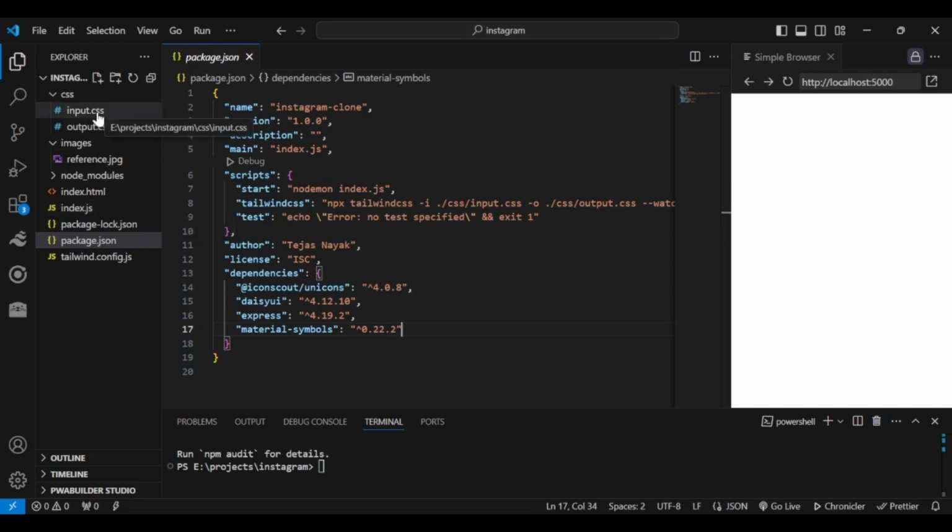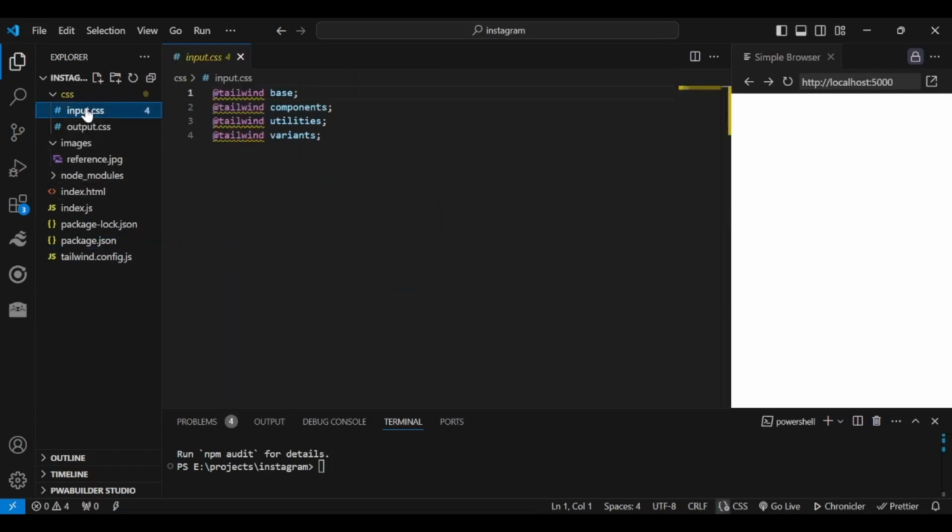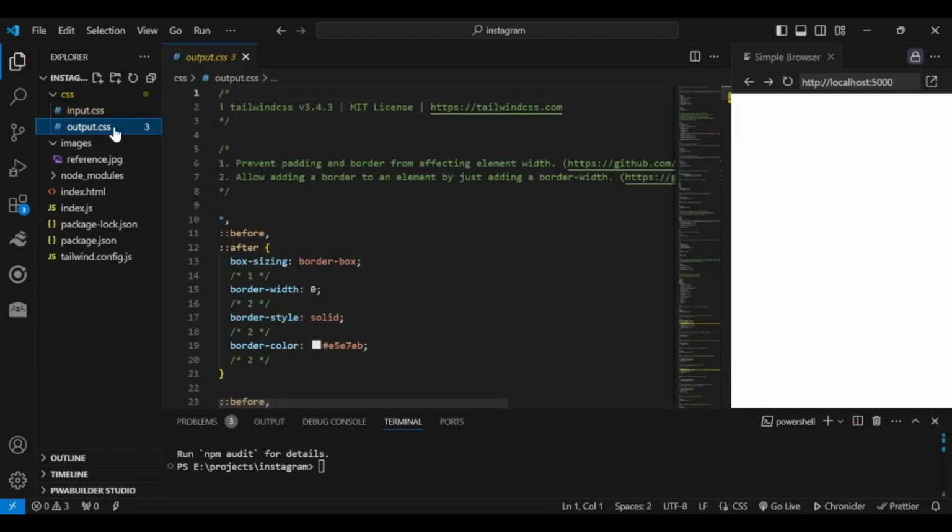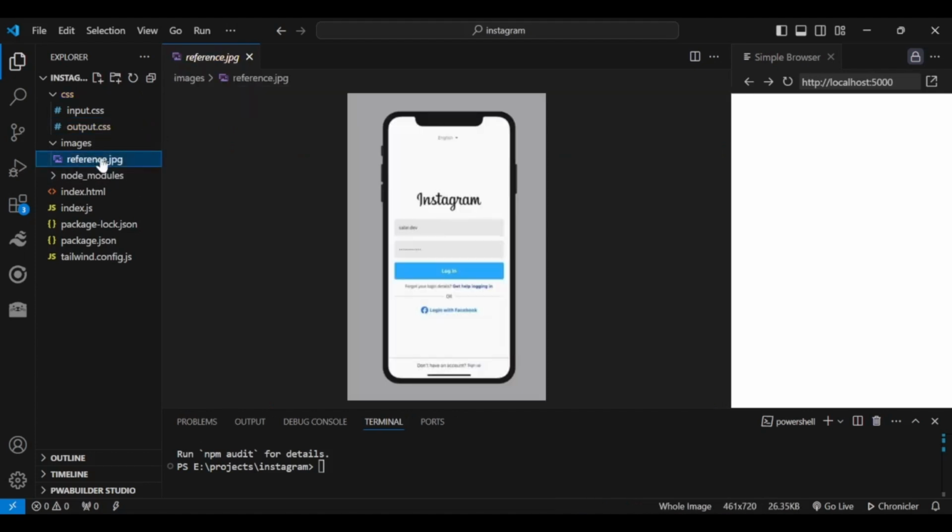The CSS folder contains the input.css and output.css files, wherein input.css is the CSS file which declares the Tailwind components for Tailwind CSS, and output.css is the CSS file generated by the Tailwind CSS library. And the images folder contains the reference image, which is the reference for what we're going to build today.